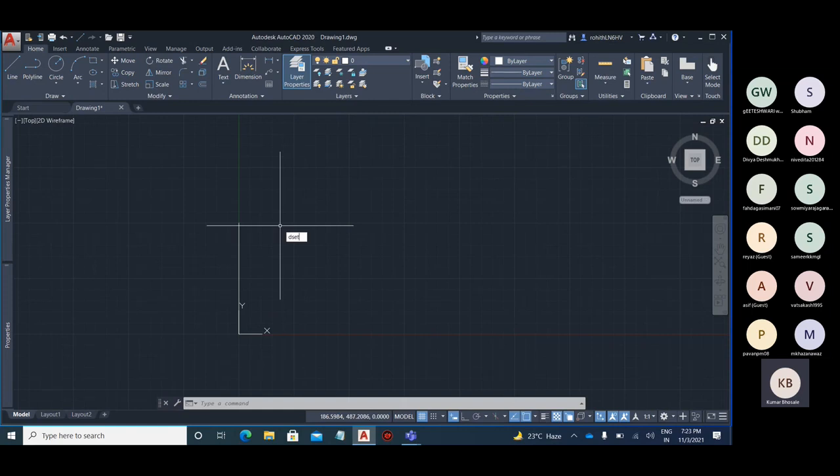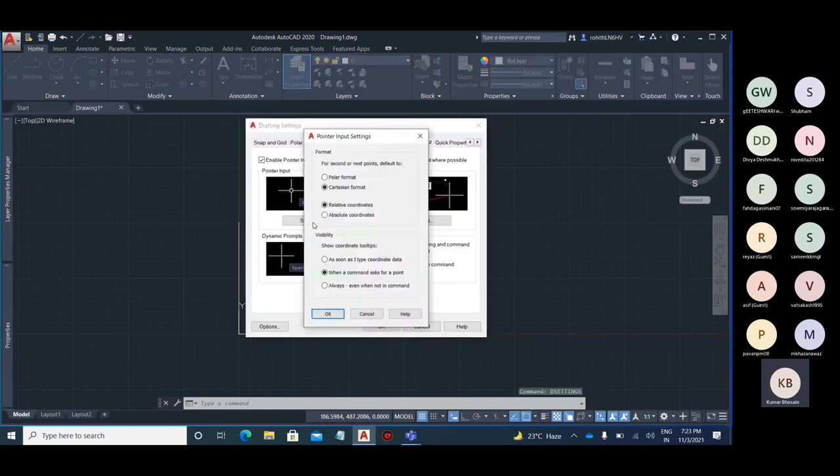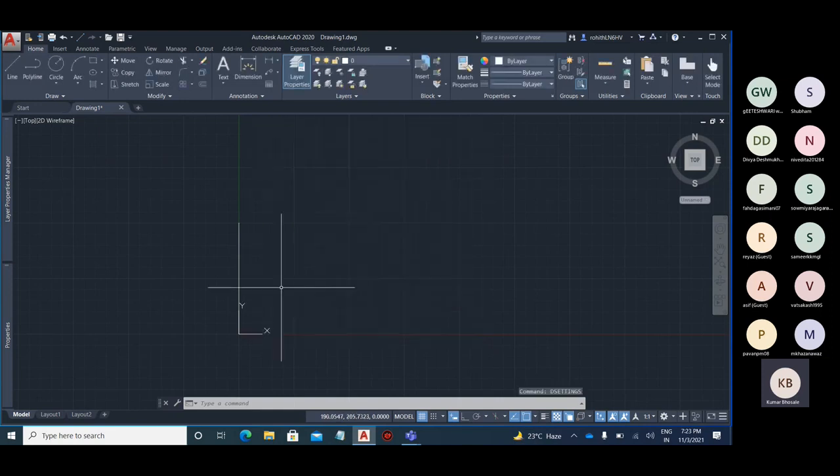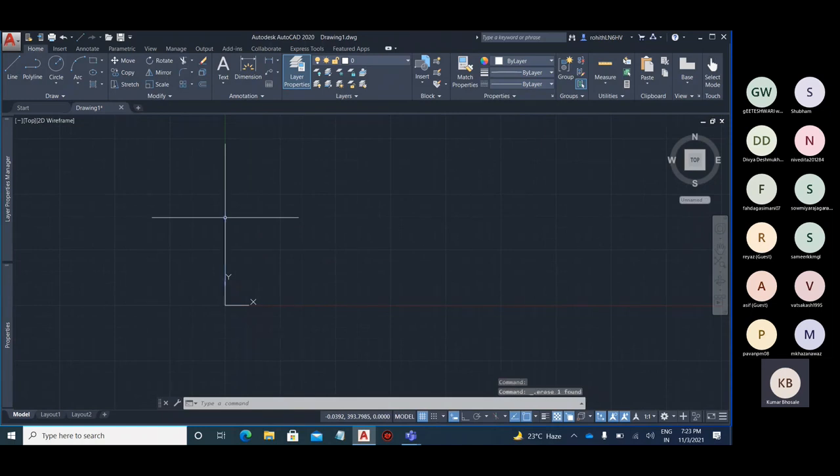Let's check first these settings, and you have to check what type of inputs are there. So this is relative coordinates. We'll be discussing relative and absolute. I'll just right now change to absolute coordinates. Okay, now this is perfect. I'll again start.